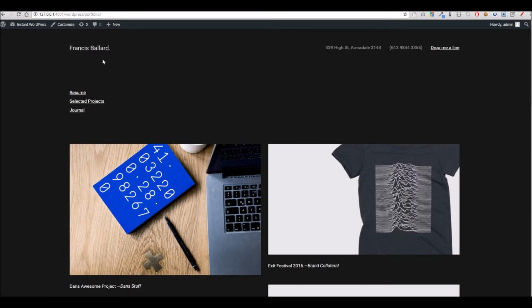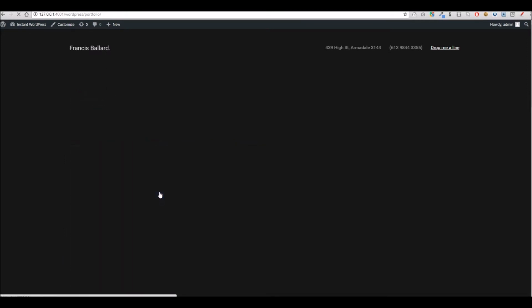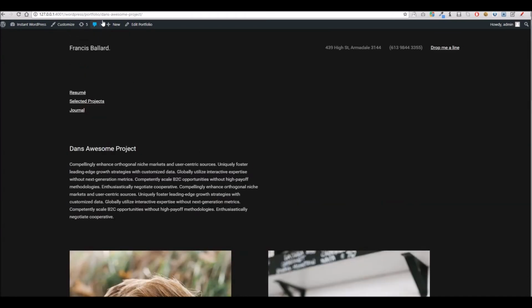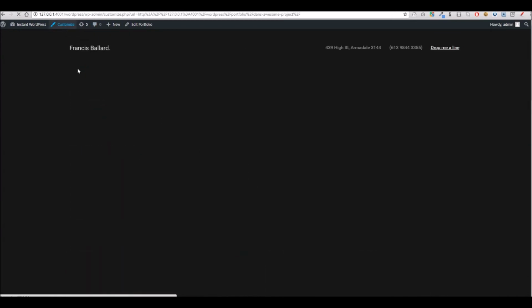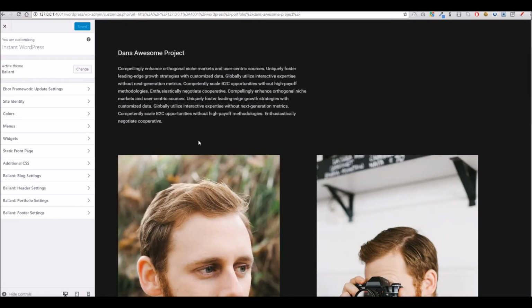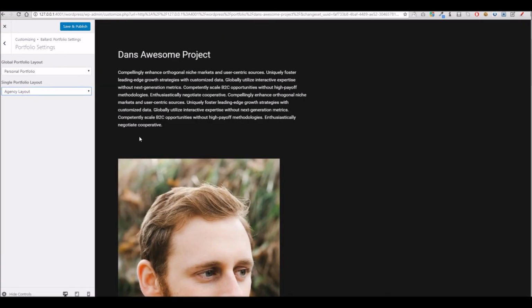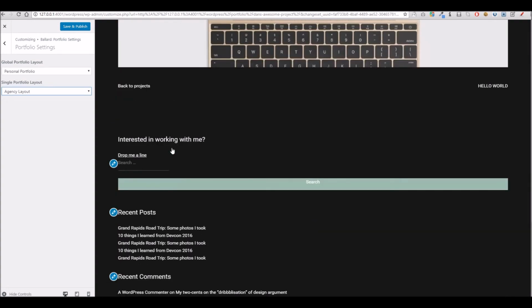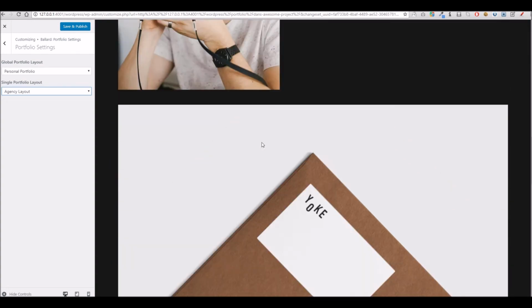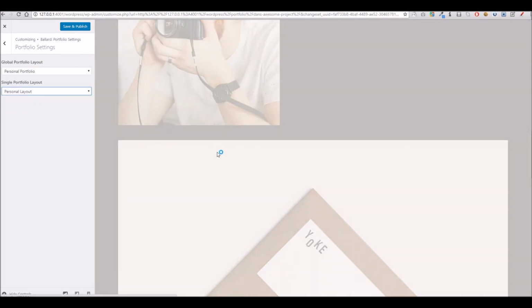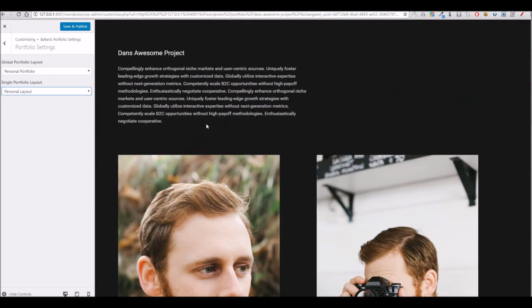Now if we head into the theme options, we can actually control the layout for the single projects and things here. So if I just hit customize and head to the portfolio settings, you can see we've got a couple of options here. You can have it display them in one continuous run of images via the agency layout, or you can have them in a grid via the personal layout. And the same is true for the portfolio archive. So if you want the archive page to show them all in one big list, then you can set this to agency, or if you want it to show in a grid, you can set it to personal.